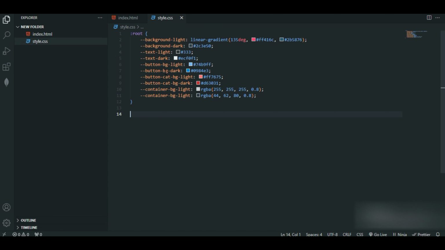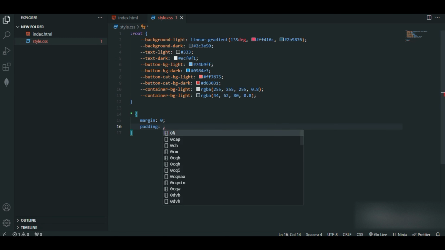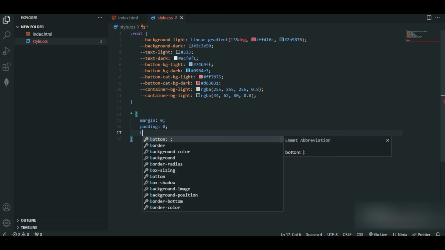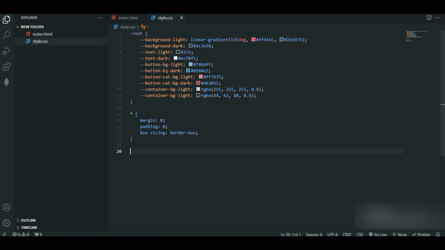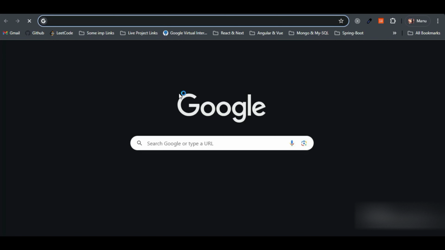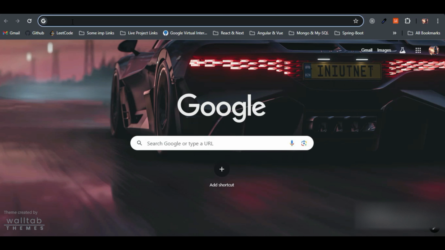Then we'll reset some default styles. I'll make use of the universal selector. I'll keep margin 0, padding 0, also box sizing to border box. Next, let's style the body. I'll make use of a cursive font. I just want to make use of any cursive font.